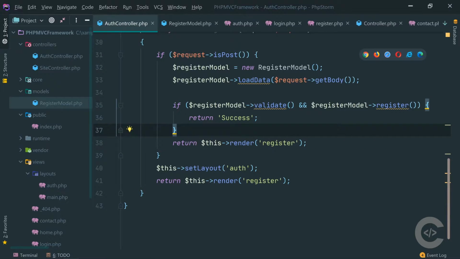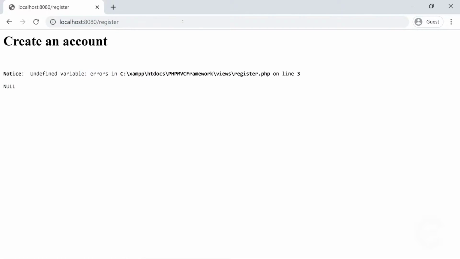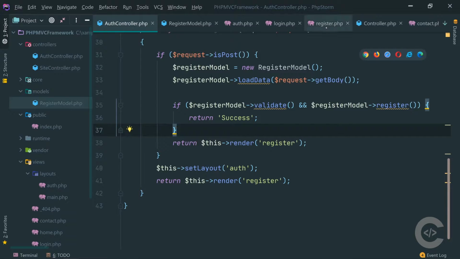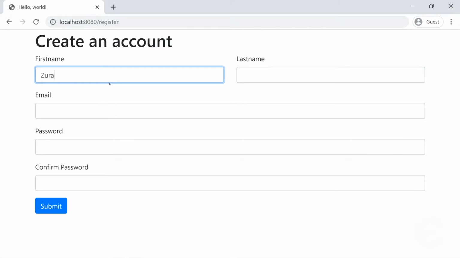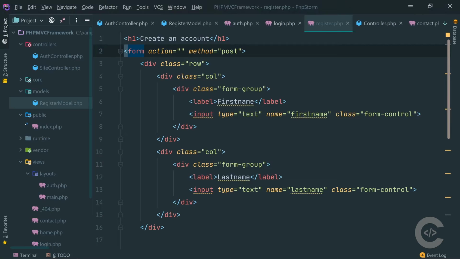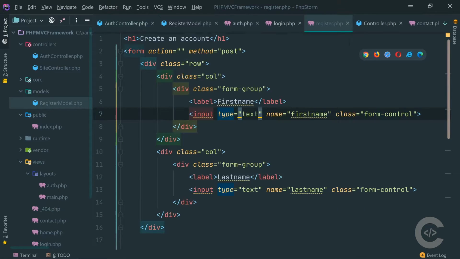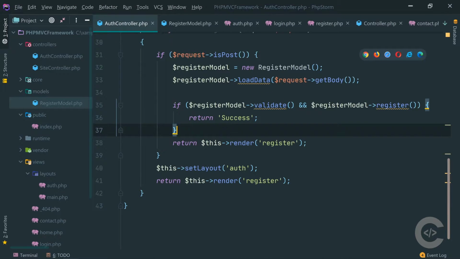So what we need to do here is, if we just open and fill up some data, here we have undefined errors. Let me just remove this as well. And if I just fill up some data, hit the enter, and the validation didn't pass, then I have to show this Zura in the first name, pre-populated. So the data basically will be saved inside the model, because we're going to load the data inside the model.